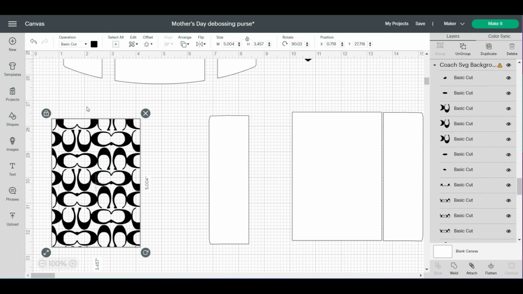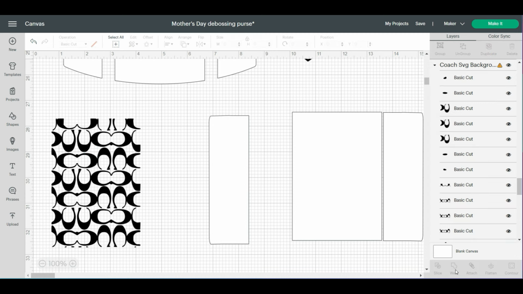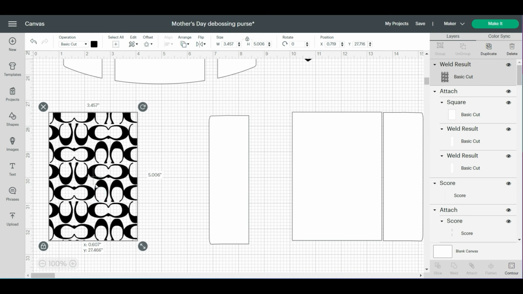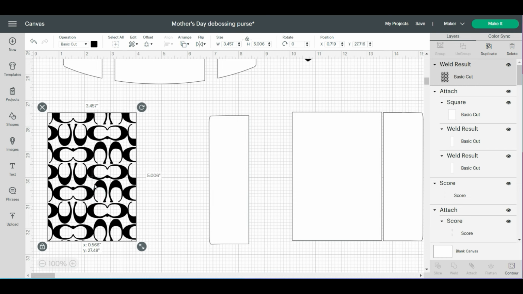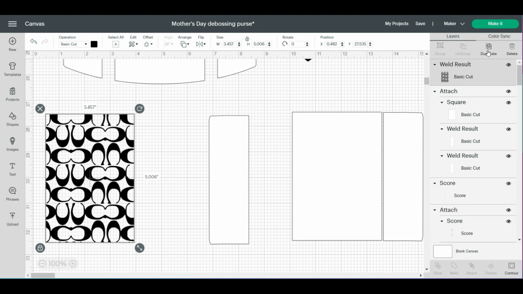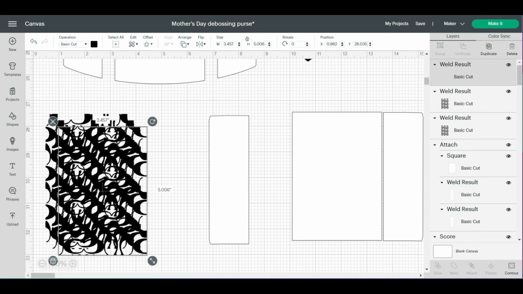Okay, so we have our image here. The first thing we need to do is click on weld, because this image has to be welded in order to slice. Then we would hit duplicate. We want a few of those.